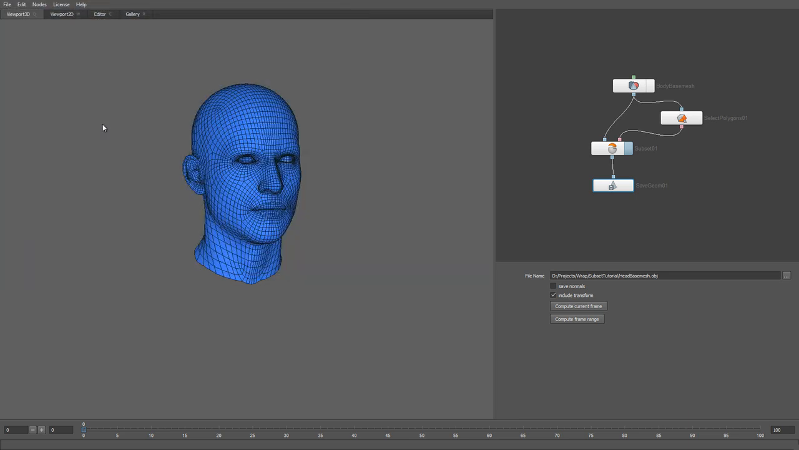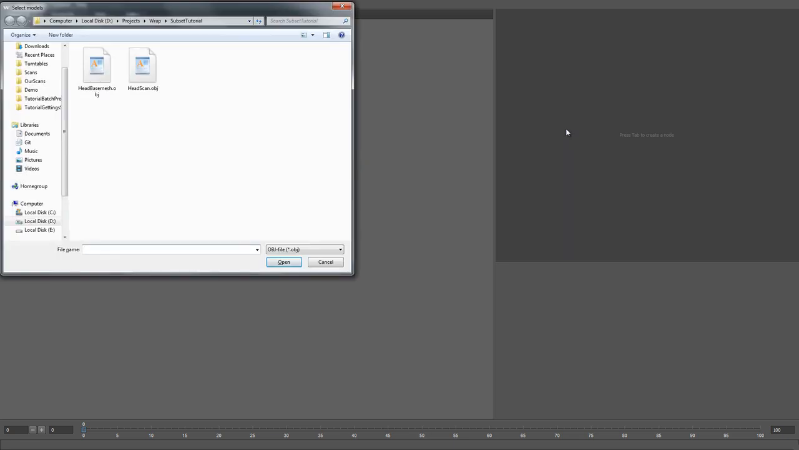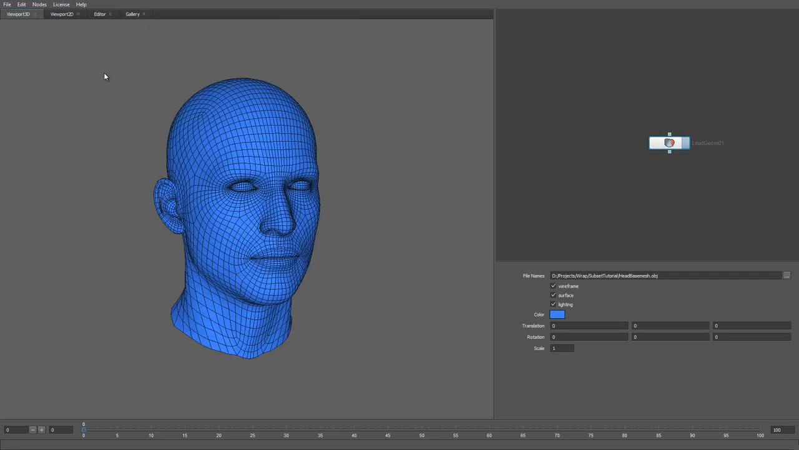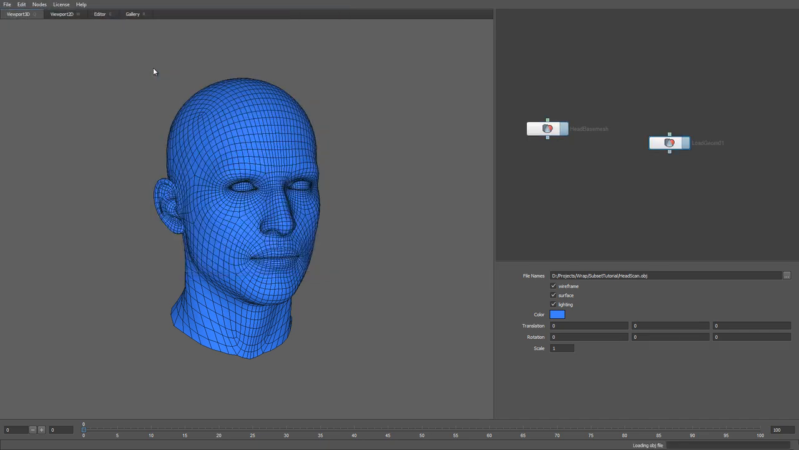Okay, now I'm going to create a new project. Let's go ahead and load our head base mesh. A quick way to do that is by pressing the Ctrl and G keys. I'm going to call this node Head Base Mesh. Okay, let's move it over here. And now I'm going to load a 3D scan of our actor, and in this case I'm using a 3D scan from 3dscanstore.com.